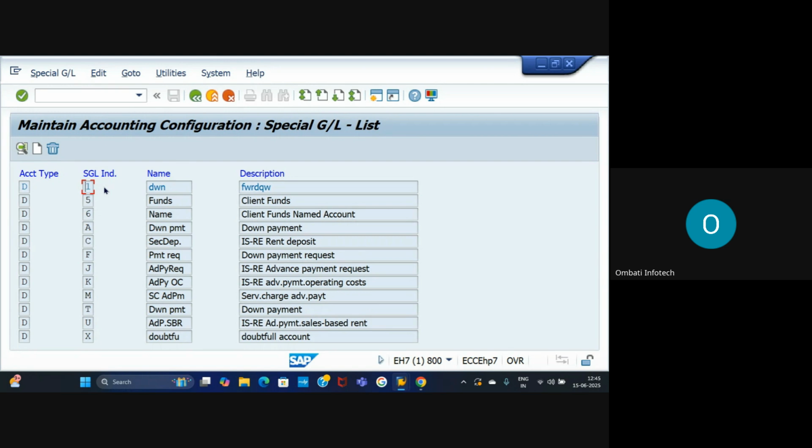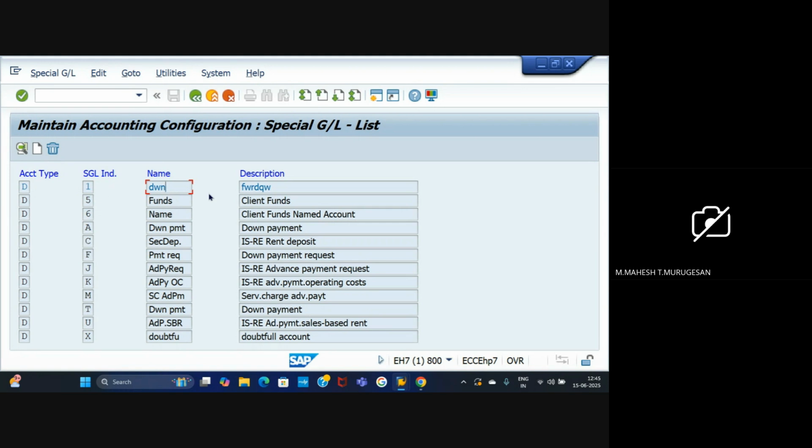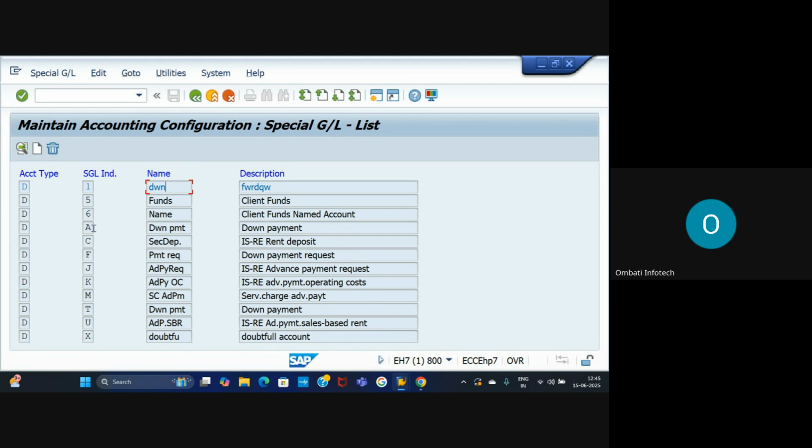Down payment A is there, right? Down payment. Name down payment. Yes, sir. Down payment A is there. You forgot everything. Here you have to select the down payment A. In case of vendor, you are selecting K. Select it.